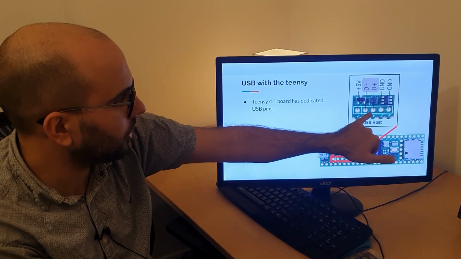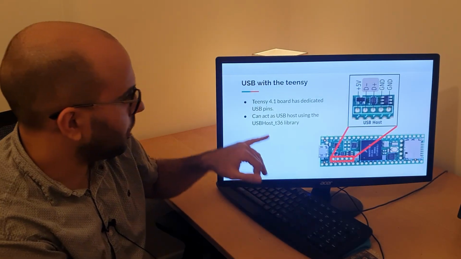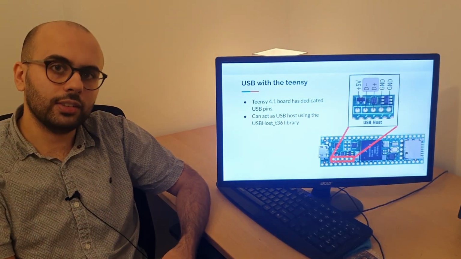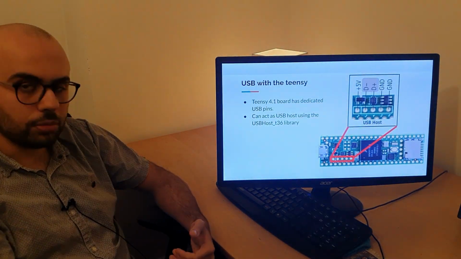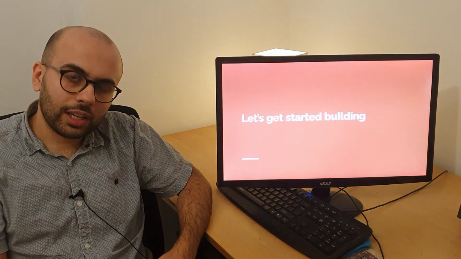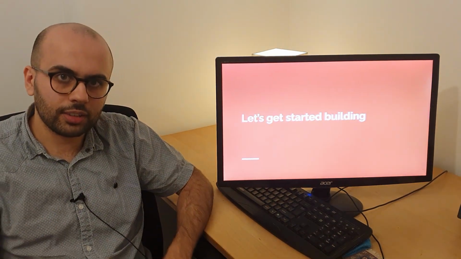So we've got the 5 volts, the D-, the D+. And then once we have this plugged in, we can use this library, which is written by the creators of Teensy, and hopefully everything should just work. So without any further ado, let's get started building.